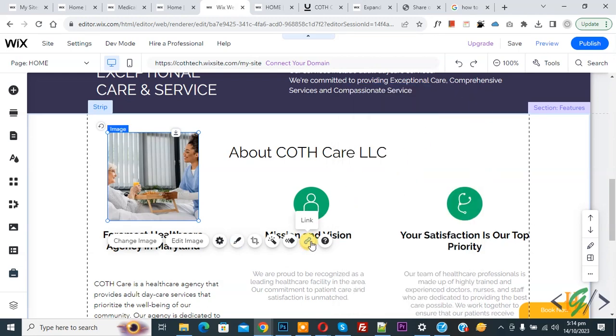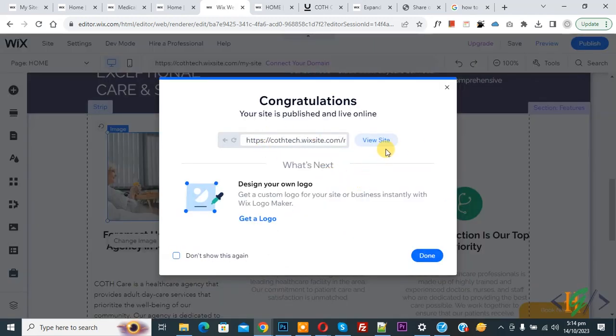If you want, you can add a link. Also if you want, you can add animation and then click on Publish. Now publish is done. So in this way you can add an image in a Wix website.